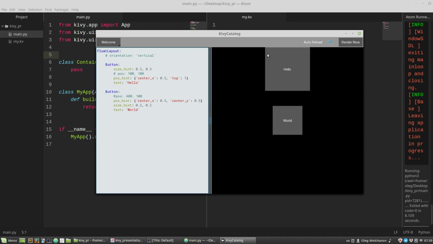To know what properties we can set, we have to check the official documentation. The next video will be about sending data from the app's GUI to the Python script and vice versa.